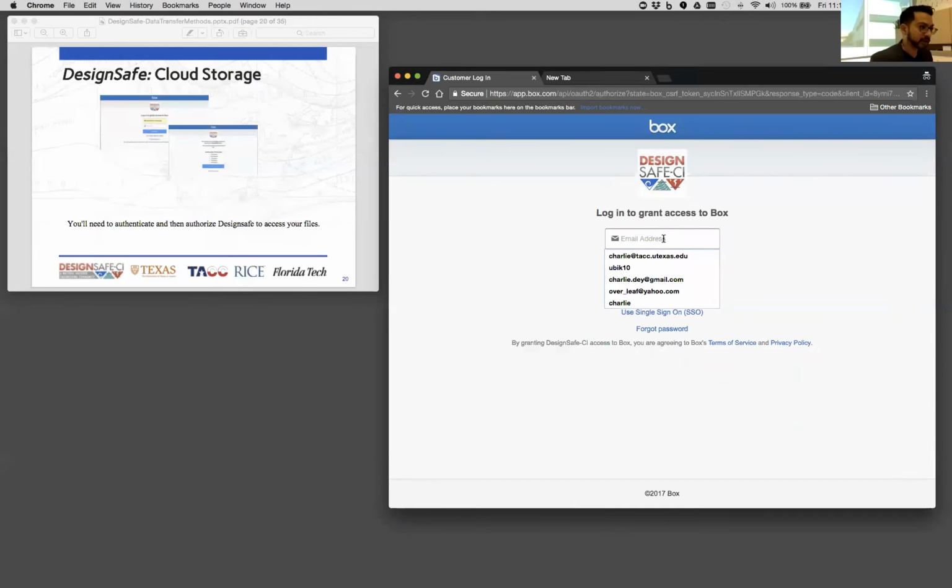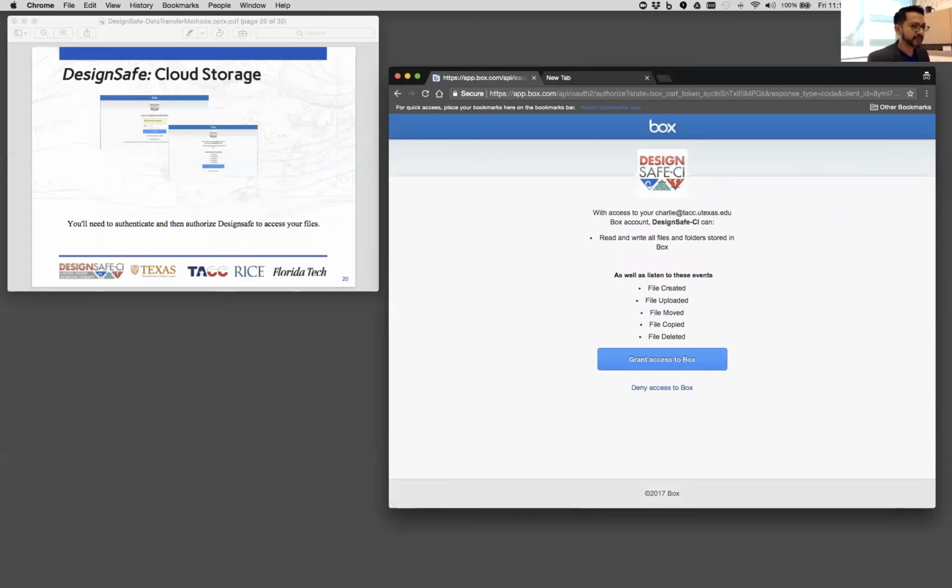So I'm going to go ahead and log in. Authorize it. Now you're going to have to grant access to Box from DesignSafe. DesignSafe will need access to create files, upload files, move files, copy files, and delete files. But DesignSafe doesn't do any of that on its own. You will be doing that through the DesignSafe interface. So I'm going to grant access.